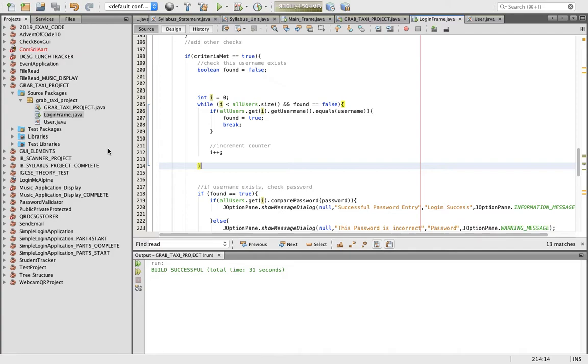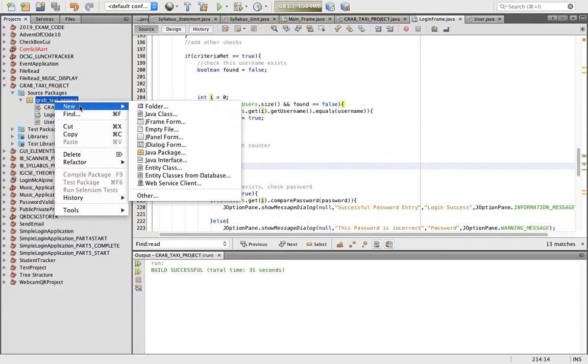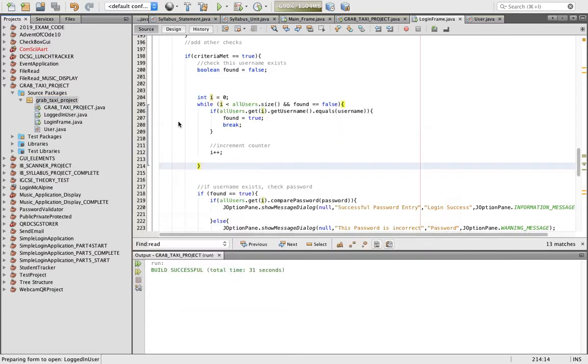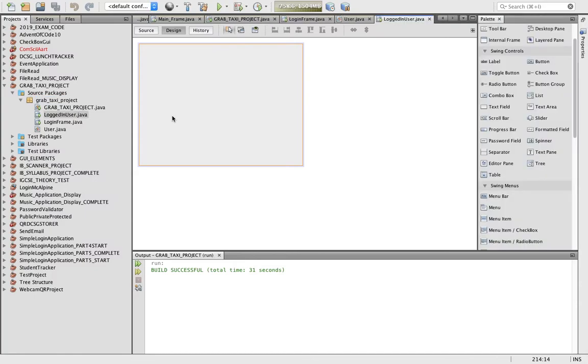the logged in user, their home page basically, I guess. So again, I'll right click and I will create this new JFrame form, which I'll call logged in user, and hit finish. Now, there's a couple of things we need to do here.